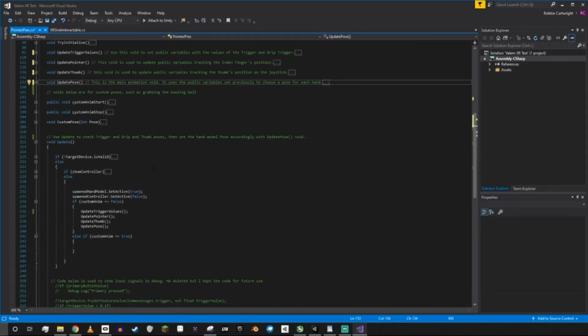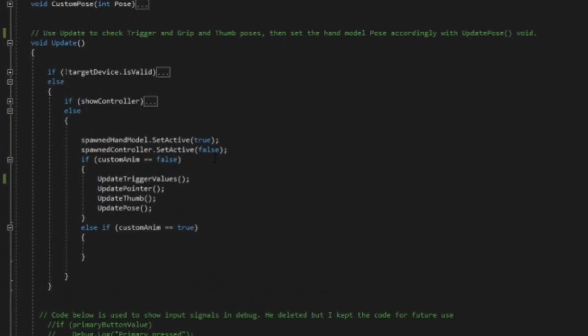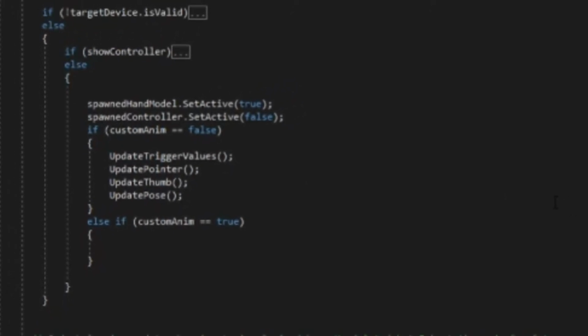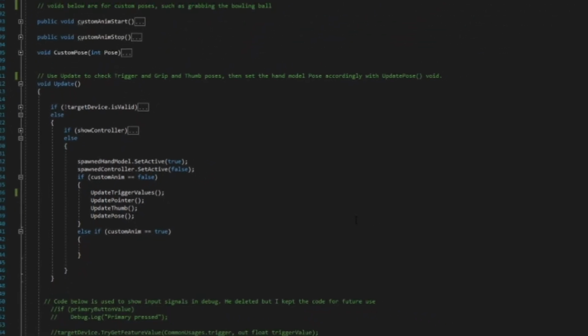And then in our update void, we do a couple of things, and then down here is what was changed for this time. We are now adding in that pointer, that thumb, and that pose void that we just set up. And we have to have the pointer update and the thumb update before the pose update, so that we get the new values for each frame before we update the pose for that frame. So that is all that was changed for this one.